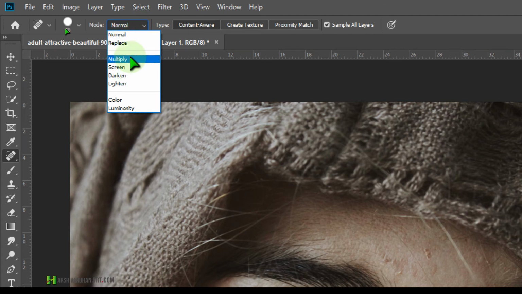Multiply is going to make the area darker, and screen is going to make it lighter. Darker is again going to make it even darker, and then there are lighten, color and luminosity. So these are different options, but normal works the best, so you don't have to touch them. We will change these mode settings in a different tool, and that is the stamp tool. For this tool, don't go for these ones unless you want some crazy results. It is recommended to just go for the normal one.